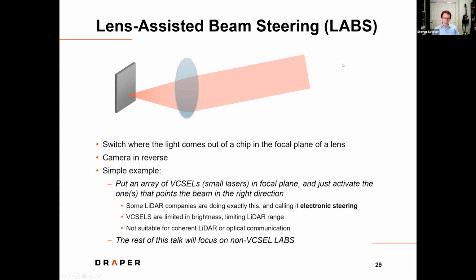So a camera would do it in reverse. A camera lens takes the light coming in, focuses it down to a spot on your film if you're old school, CCD if you're not. And we're just reversing that process. We're controlling where the light comes out of a chip, and then the lens focuses it in a given direction.